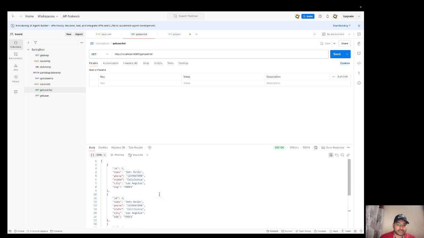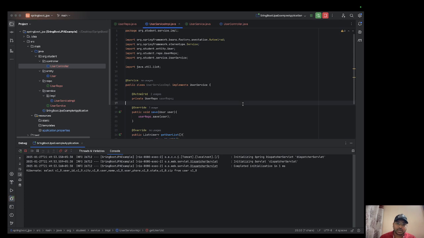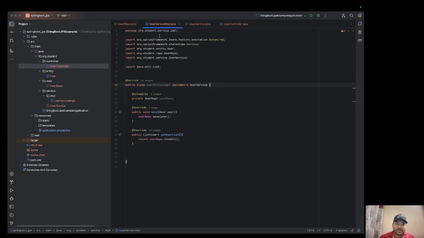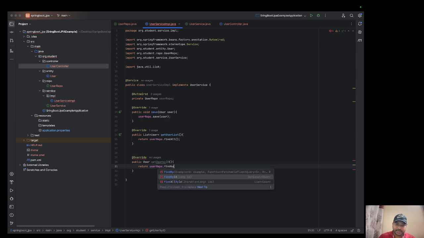Okay guys, suppose you want only one record, and based on the ID you want to fetch the data, so what do you have to do? We have one more method in the JPA repository, findById. Use that method and call it from the service implementation. Get user by ID. Now we need only one user, because we are giving the user ID, so we need to get the user object. Find by ID, so we need to pass the ID.